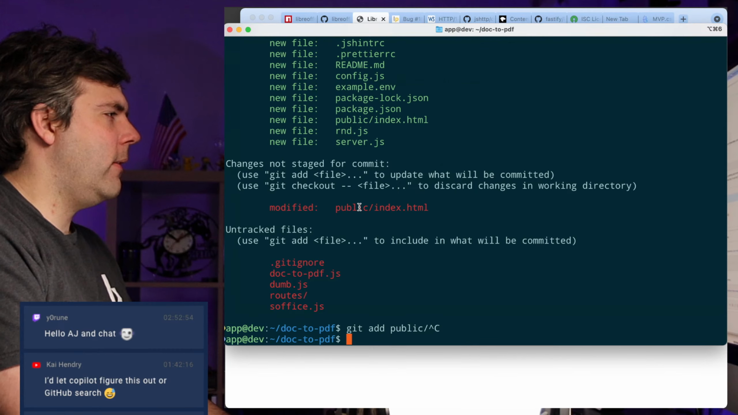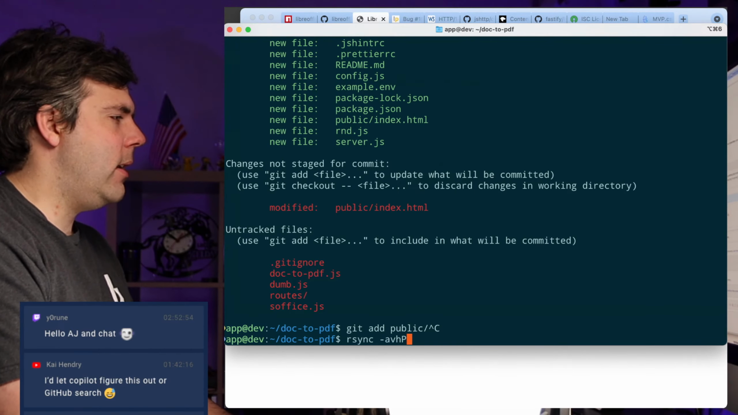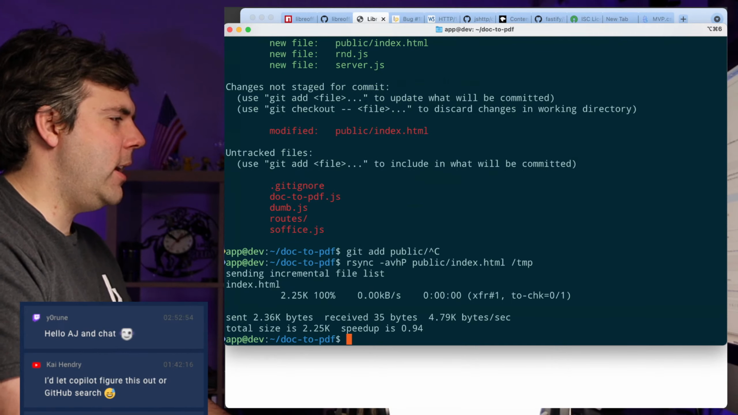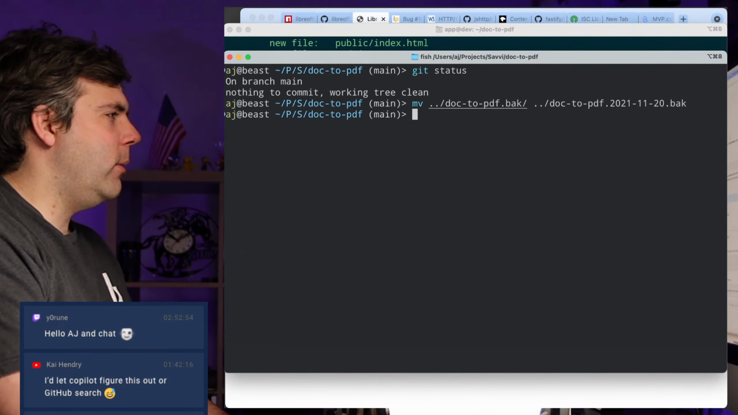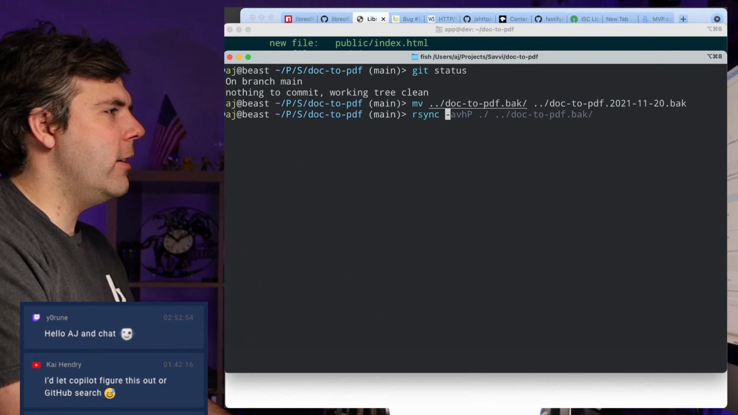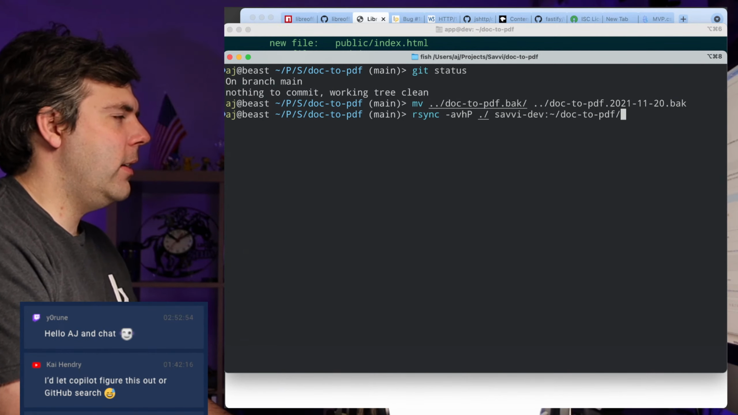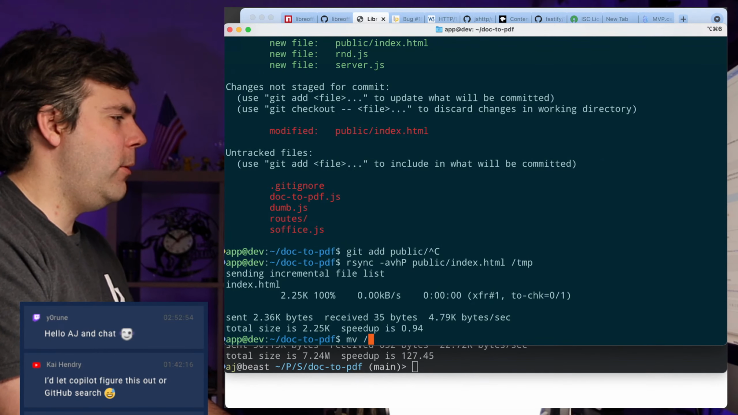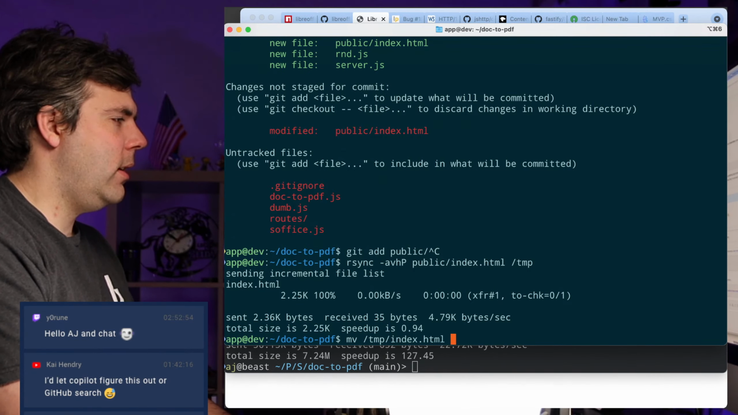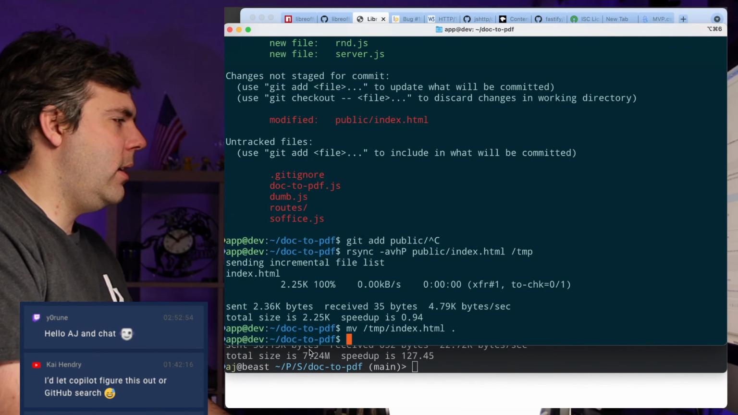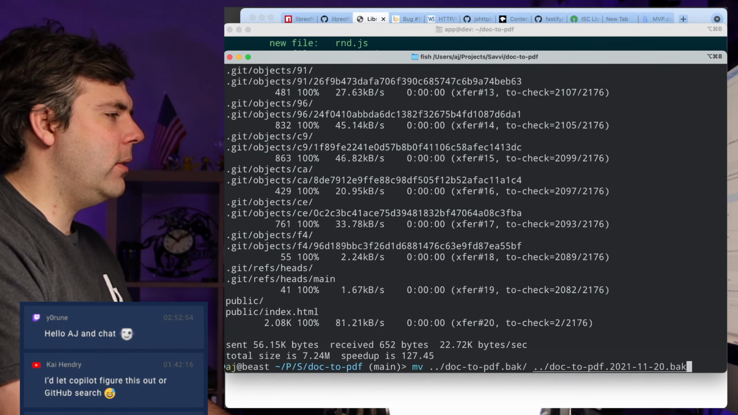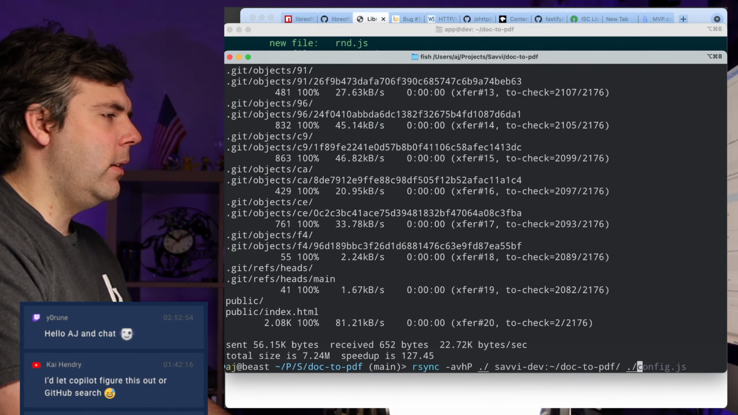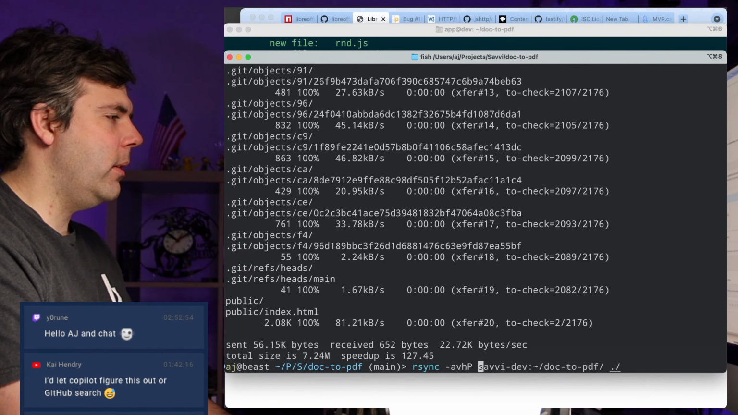Hold on. We're going to take that public index. I'm going to move it to temp real quick. See, we're doing the dirty here, y'all. Okay, let's take it that way and then move it. Whoops. Index here. And then we're going to take it the other way. So this is what I was talking about in case I do something stupid. It'd be so easy to screw something up this way.